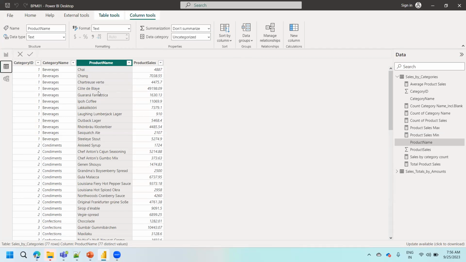I don't want to append it. Append in the sense it will come underneath the category name. Why do I append? I just want to combine these two, category name and product name, as a single field to report as a single slicer. In that kind of scenario, you are going to make use of a new column.